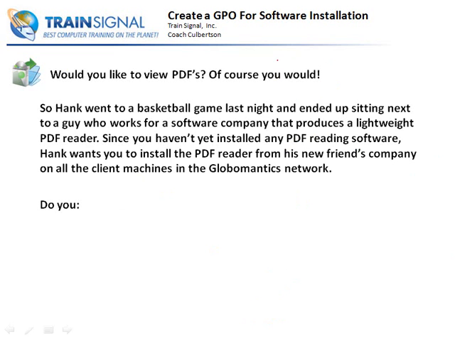Let's go ahead and jump on into building this group policy object for software installation. So here's the deal. I mean, we need to have some kind of PDF reader. And, well, it turns out that Hank went to a basketball game, and as Hank does, he sits around and starts chatting everybody up. And it turns out that he sat next to a guy from another software company, and this company produces a very lightweight PDF reader. And since you haven't installed any PDF reading software yet from Adobe or anywhere else, Hank decides, hey, why don't you take my new Buddy software, why don't you install it on every client on the network?